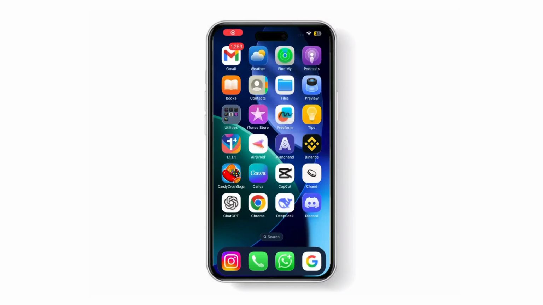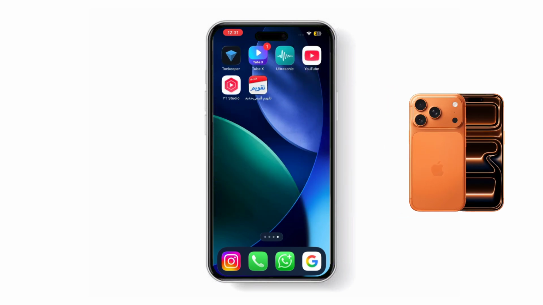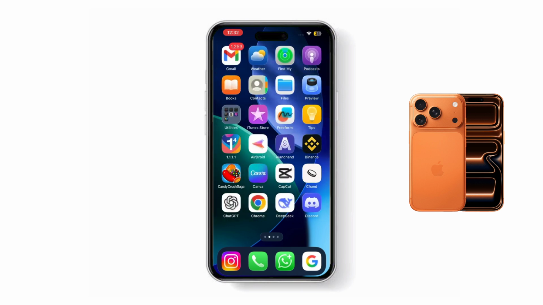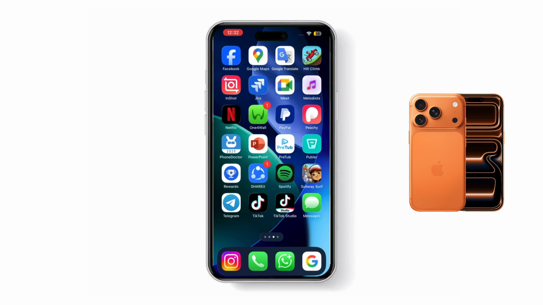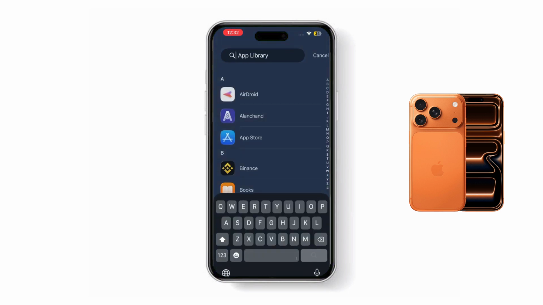Today, I'm going to show you how to permanently turn off Live Photos on your iPhone 17, 17 Pro, or 17 Pro Max. By default, every time you open the camera, Live Photos automatically turns on. This can quickly fill up your storage, and sometimes you just don't want those moving shots. Here's how to fix it once and for all.